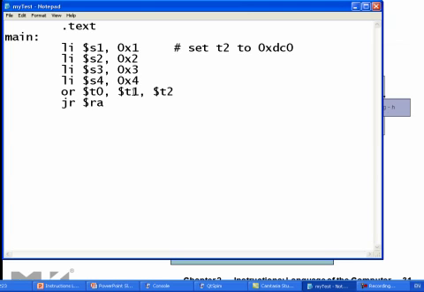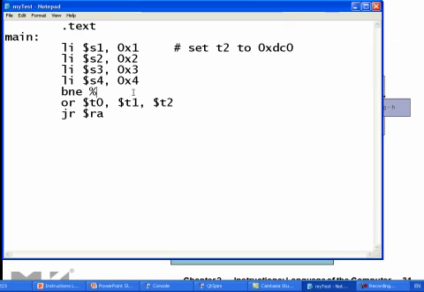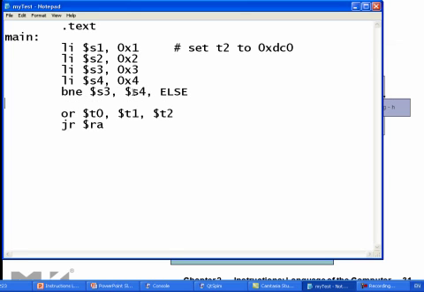Okay. So we have the values S1, 2, 3, 4. It's 1, 2, 3, 4. Then we first have BNE, branch. The condition checks S3 and S4, and then jumps to else. Then this will be the if part. And then after the if part, we have a jump instruction to end.